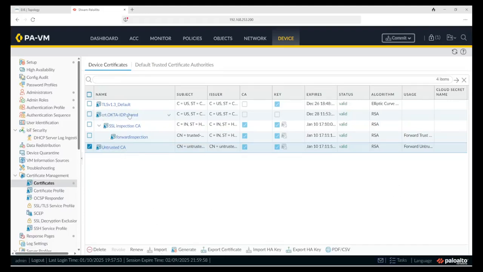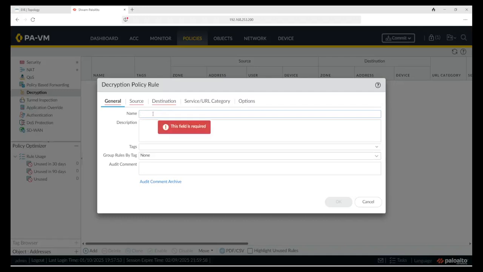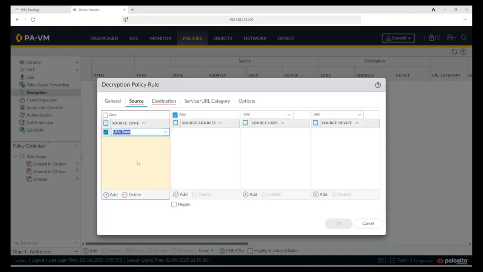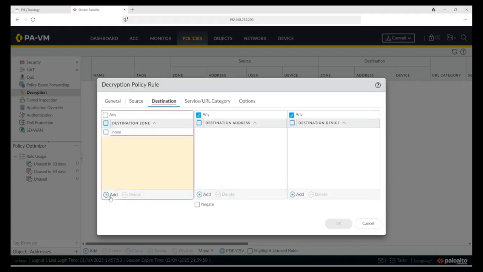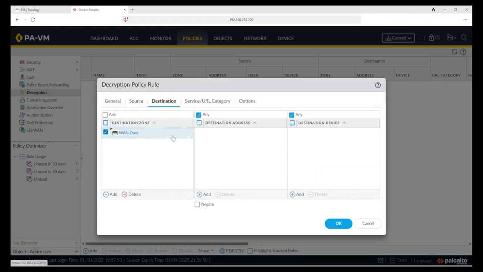So now I have created the certificates. Now let's create the rule. I'll go to the policy, decryption, add, let's say SSL inspect rule. No description. I want to apply tags, then find rules, audit comment. These are all basic settings we have seen in all the previous policies. Source zone is LAN, destination zone is WAN. I'm going to do it for all the addresses, all the users, all the devices. Similarly for destination, all the destination devices.